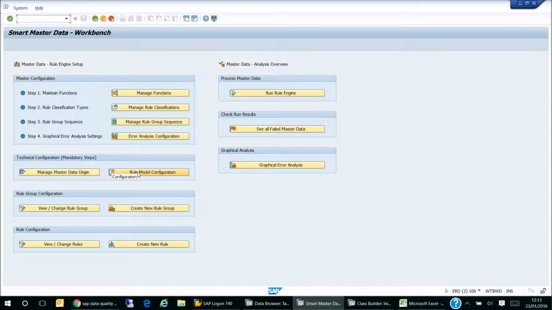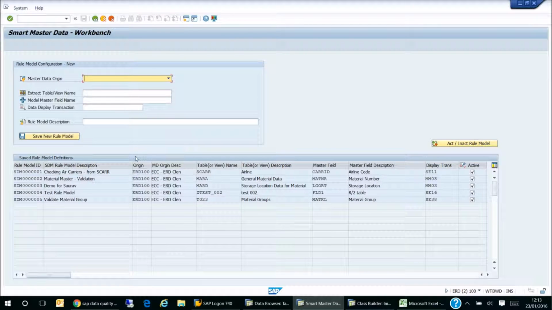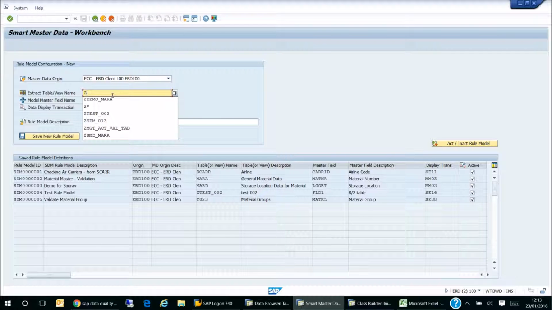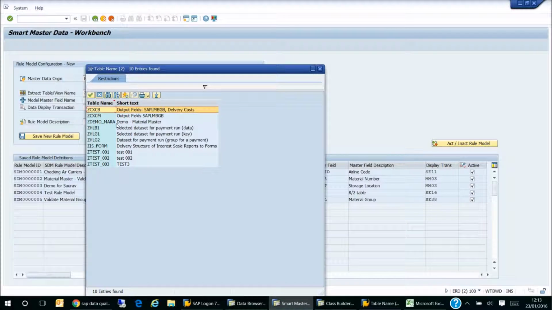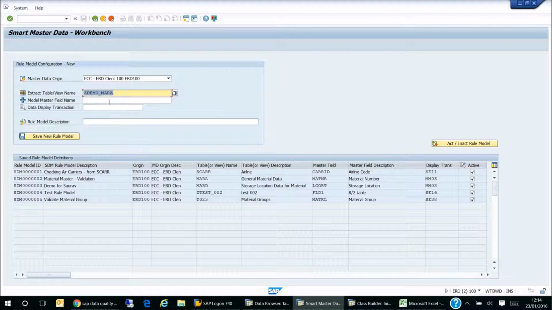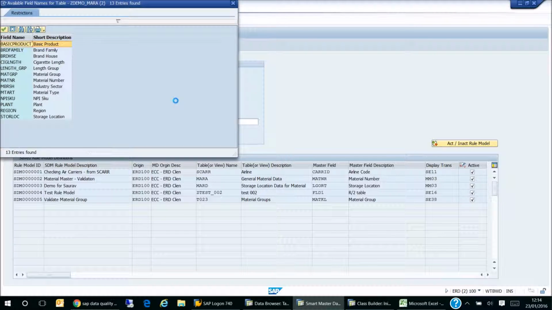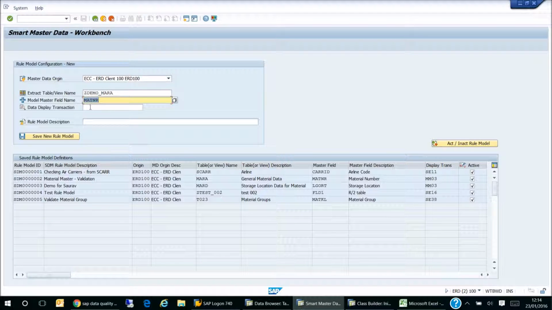Now, rule model configuration. Rule model is a one-time setting for individual master data objects. For example, you will create a rule model for material master, one for customer master, and so on. Here you will have to assign the table or view name for the master data entity, and pick the master field from the assigned table. For example, in material master, you will fill in Mara as the table and material as the master field.